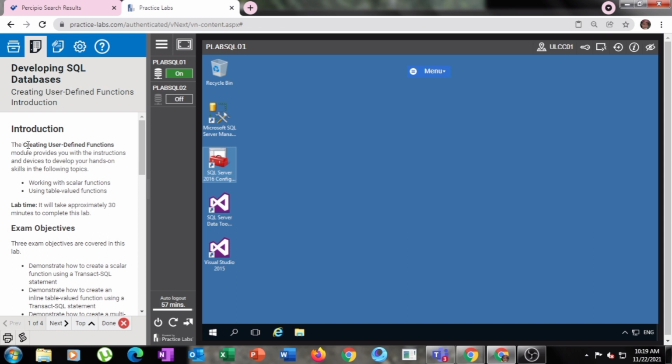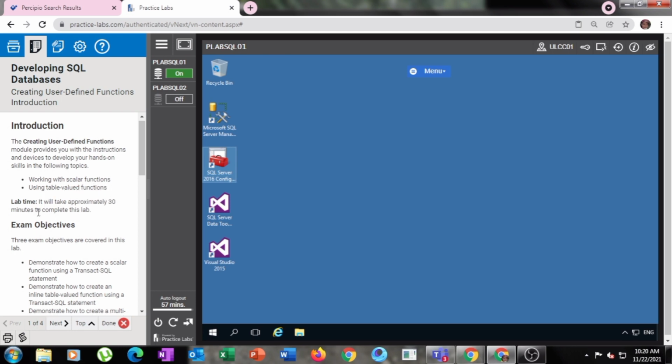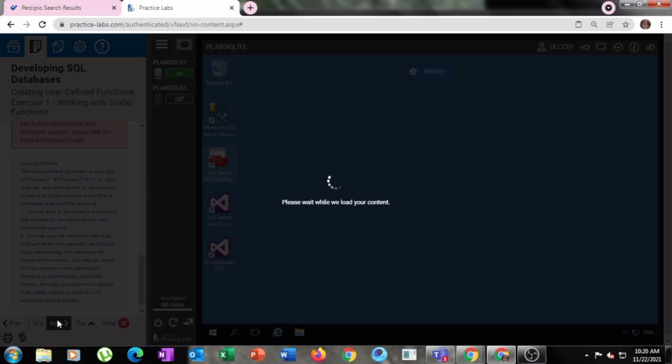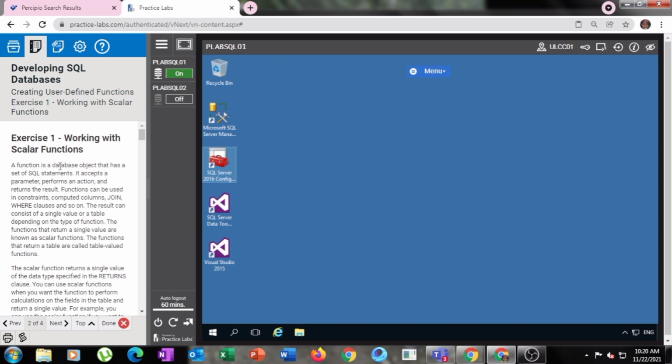So the introduction is: the Creating User-Defined Functions module provides you with the instructions and devices to develop your hands-on skills in the following topics. First, working with scalar functions. Second, using table-valued functions. Next, Exercise 1: working with scalar functions.